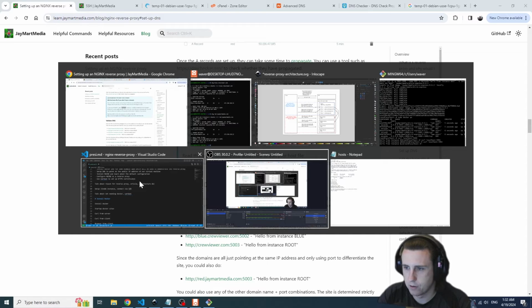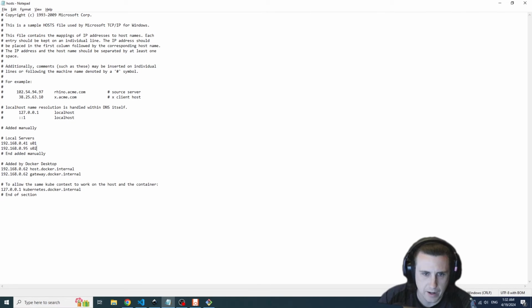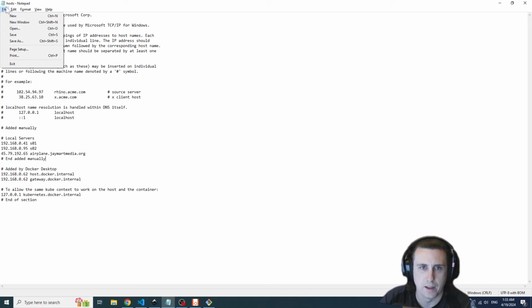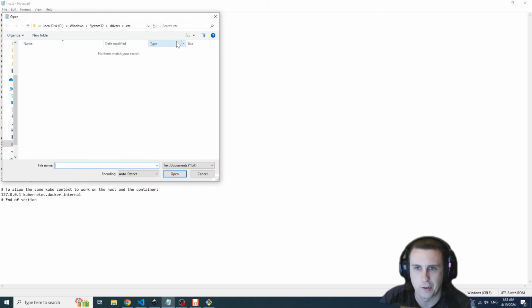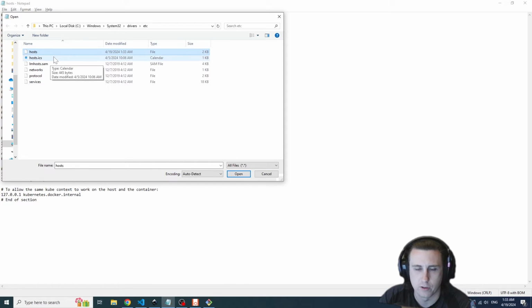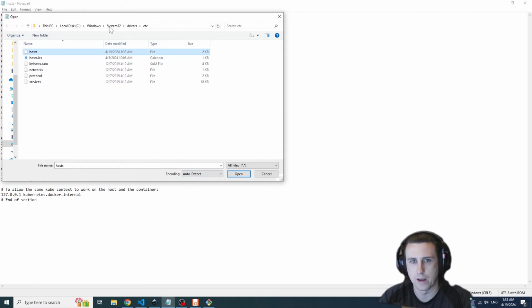So if I come into my host file here, I can add a new record, and we'll call it airplane. We'll call it .org because I don't even own jmartmedia.org. But if I save this, when you open the host file, I'll show you the location. You know, it's specified in the blog article too. You'll have to change text documents to all files, and here it is. You'll have to open it in admin mode, otherwise you can't save it because it's a pretty important file for your system. They don't want just anybody to be able to change it.